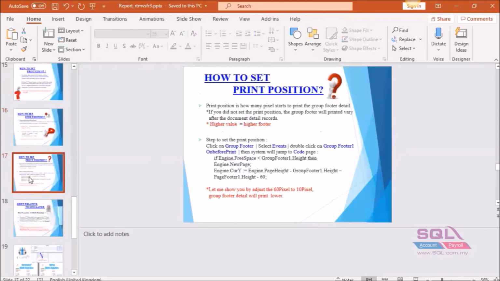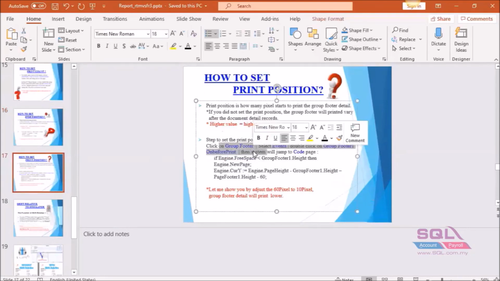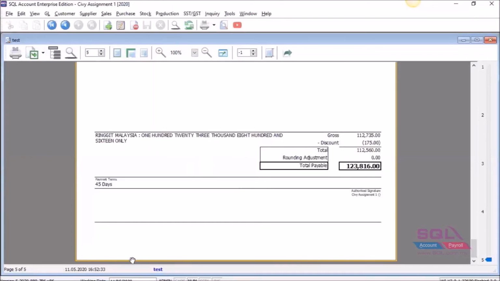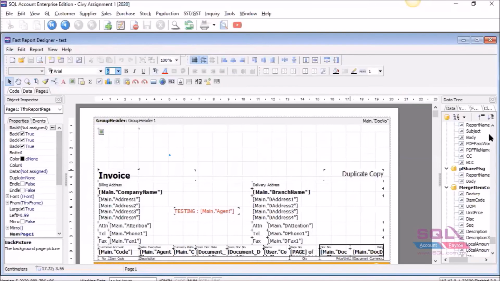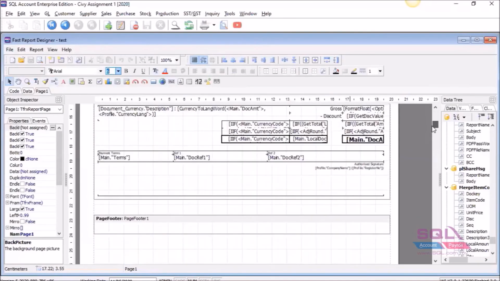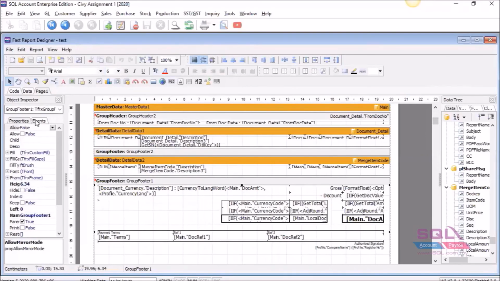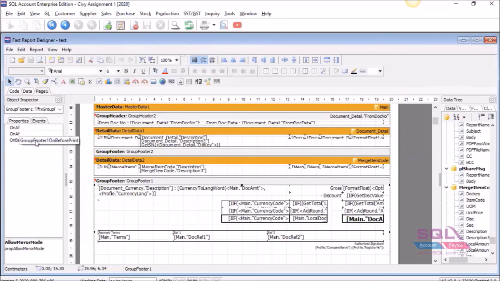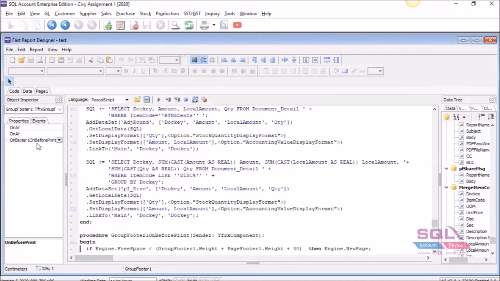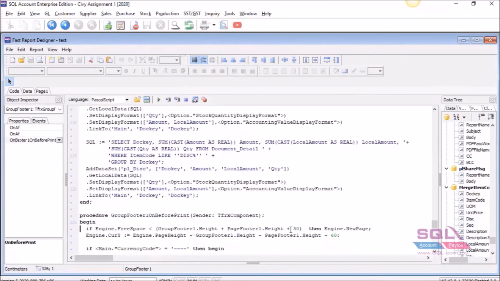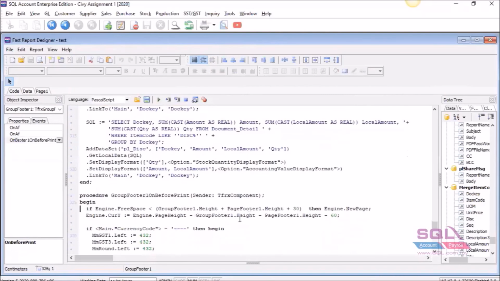And then lastly, this one is the print position, so it is under group footer. So for the group footer here, you can go to the test, and then you go to the footer. This footer, and go to event, and you can double click on the group footer one before print. So here you can do your setting for the footer part.